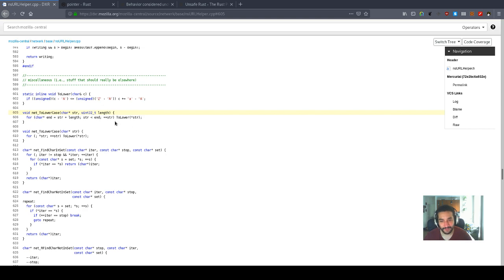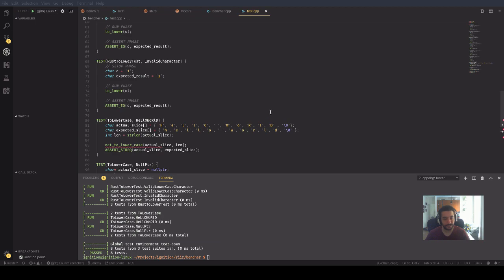So basically, what we have done in the previous episodes was rewriting the toLowercase function that takes a pointer to an array of characters and a length. So right now we are gonna try to rewrite the toLowercase function that only takes a pointer to a null terminated string. So I'm gonna just go back to the code here, and we are going to try to write a test about that.